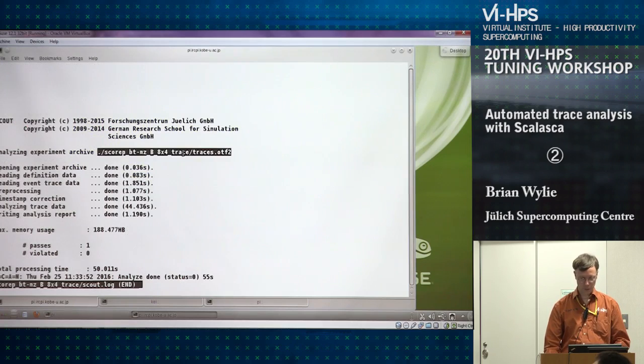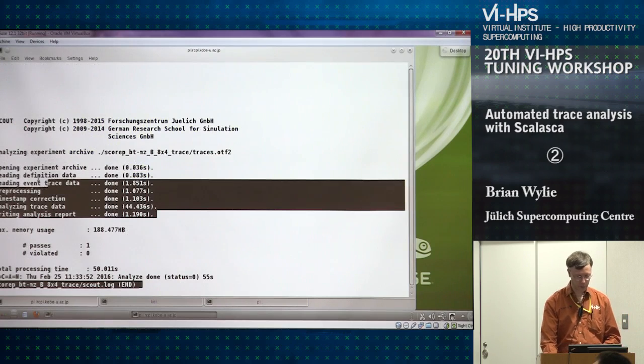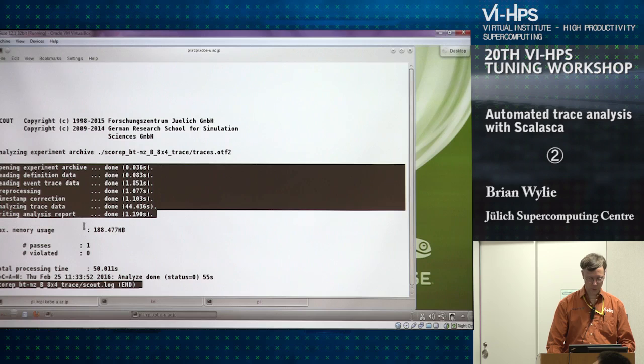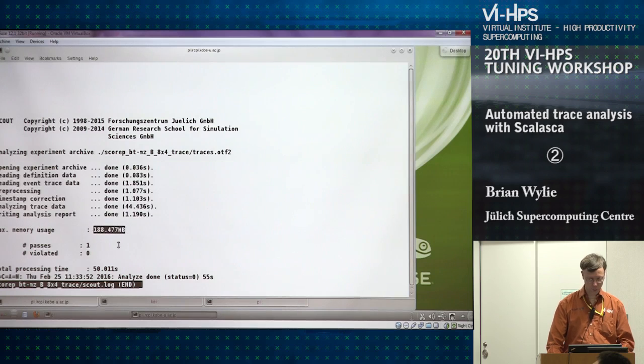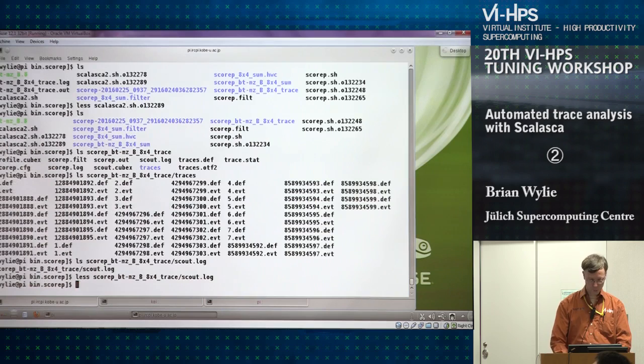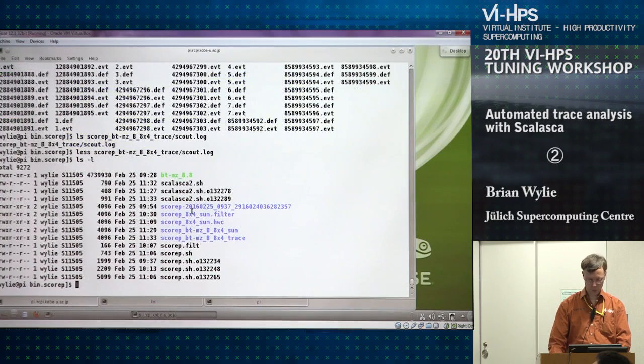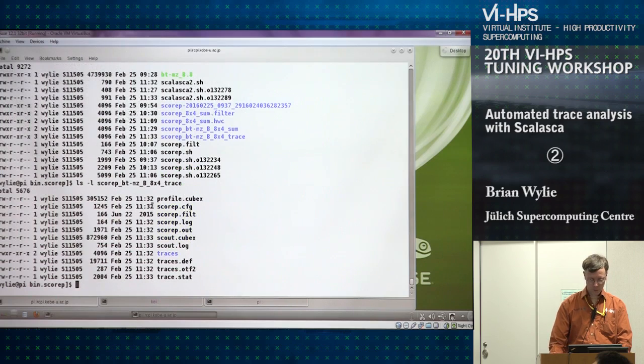Basically telling us that it was analyzing this trace and giving us a little bit of a breakdown as to what it was doing as it went through, how much memory it required, etc. That's for our information, just to know that it ran and ran correctly. But more interesting is it produced a new trace analysis report. So we have our profile, and we also have the output from the Scout trace analyzer, which is a little bit larger because it contains additional metrics.